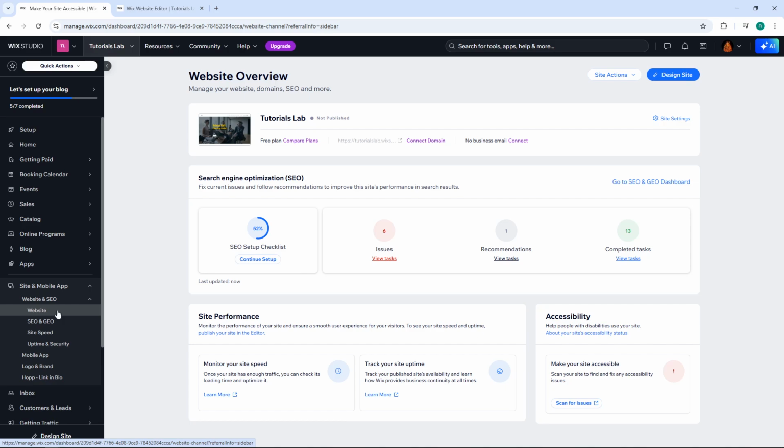Now you'll see a preview of your website settings. Take a moment to make sure that this is the correct website you want to add a user to for domain management. It's always good to double check, especially if you manage multiple sites under your account. This ensures you're granting access to the right project.